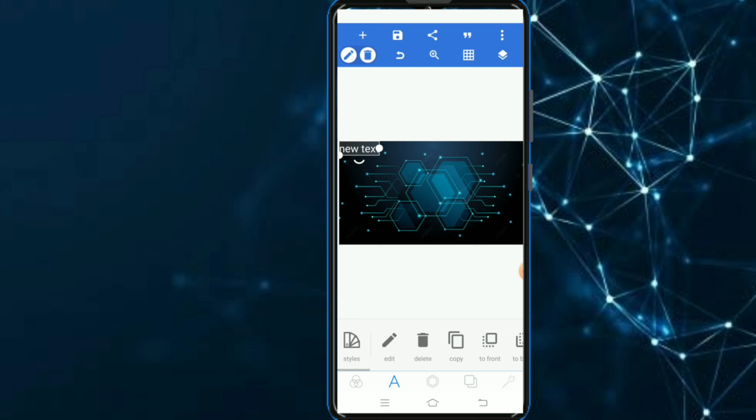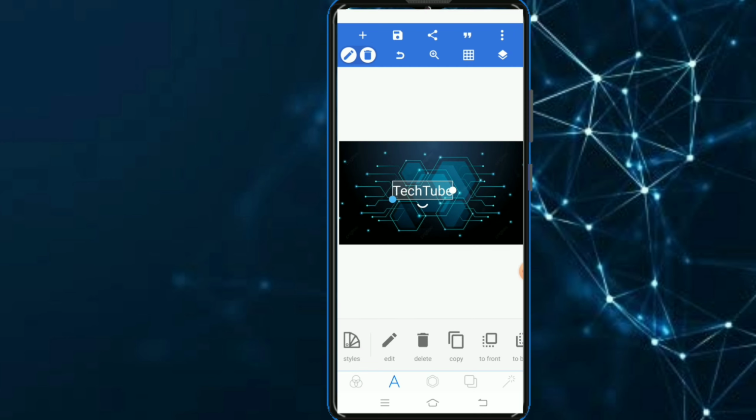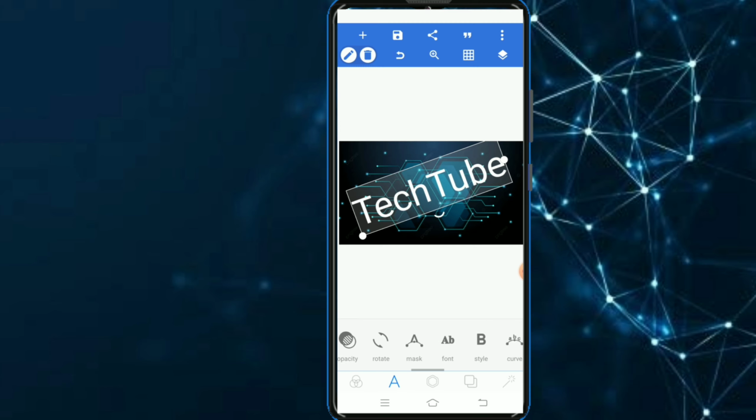Now let's go to the text. Just add a text. Double click on the text and write whatever you want to write on the thumbnail. I'm writing Tech Tube. Just hit OK, and you can adjust the size, or from the curve you can rotate it just like this. Let's adjust the size however you want. Now I'm perfect with the size.